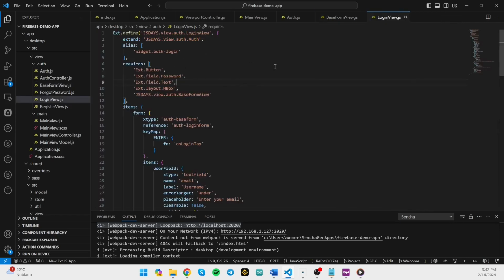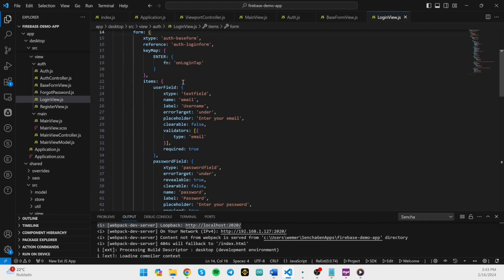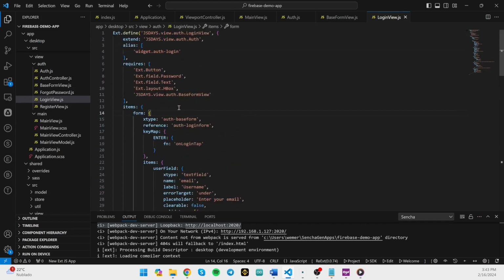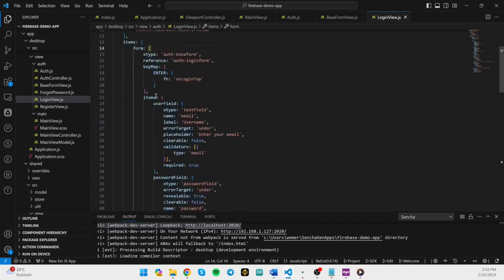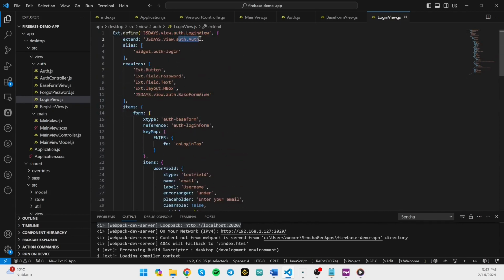This login screen only has the view source code. You are not seeing all the Google Firebase yet. You are just designing the screen. So this is the source code for the view. You have one login view that extends from auth. We're requiring some components from Ext JS here.